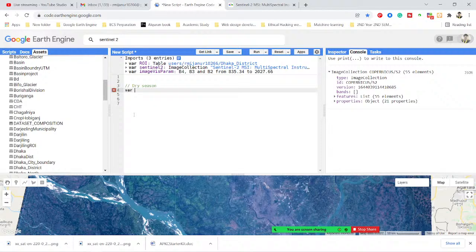The variable name is imageDry. You can use any variable name. Then I call my whole collection, Sentinel-2. Then it will filterBounds with my region of interest, that is the ROI. I put the ROI here, and then I put the filterDate. This time I use the filterDate for the dry season in Bangladesh.